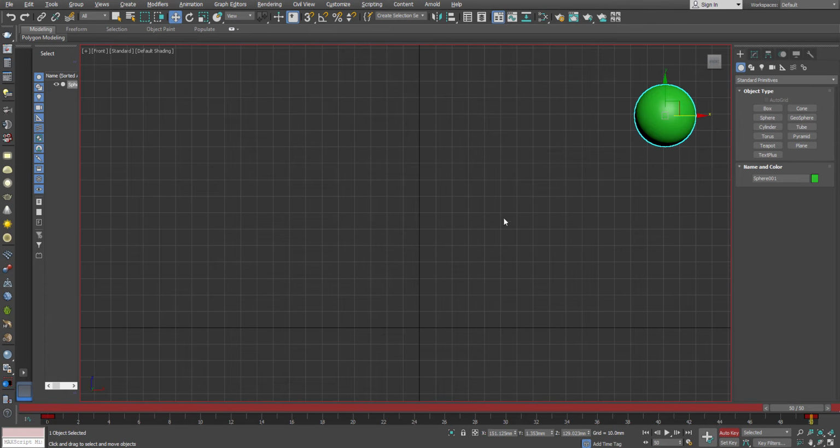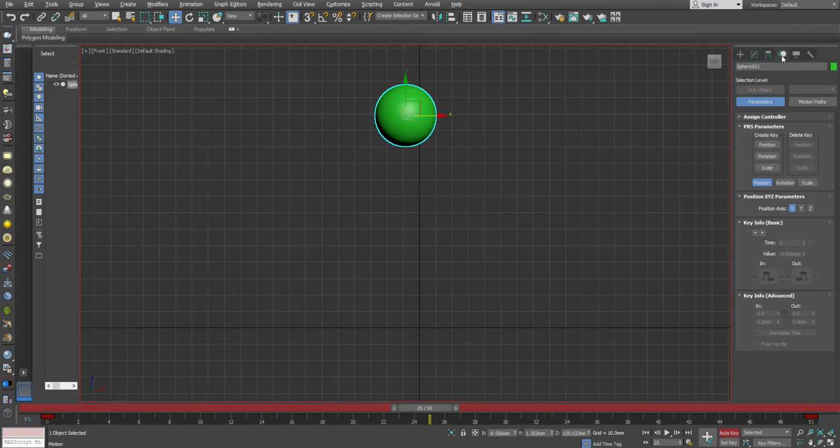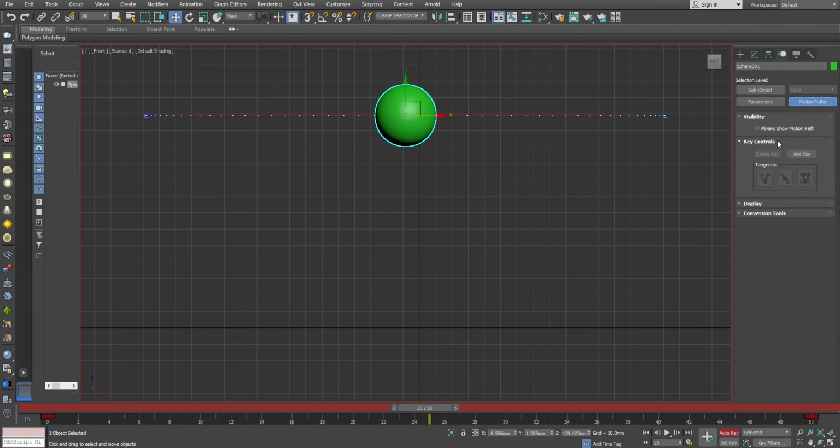But right now I want to make this ball bounce on the floor. So what I have to do is go to the motion panel, and here earlier it was named trajectory, now this one is motion path. I have to turn on the motion path, and I can use the always show motion path option, but it's not necessary. It depends on the objects I want to see the motion path for.